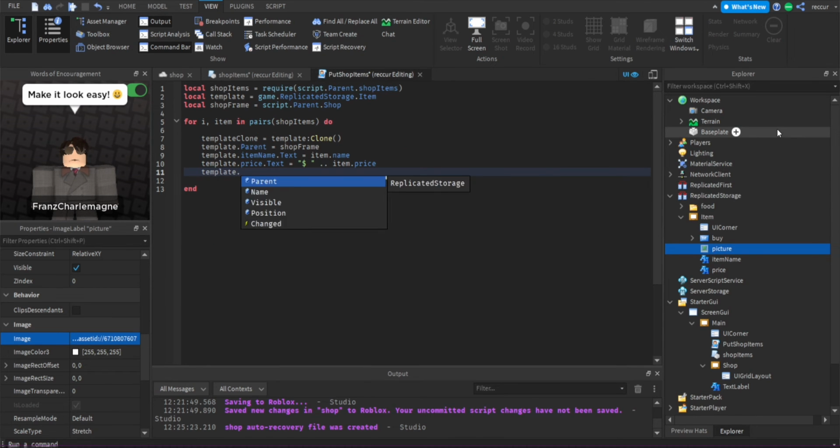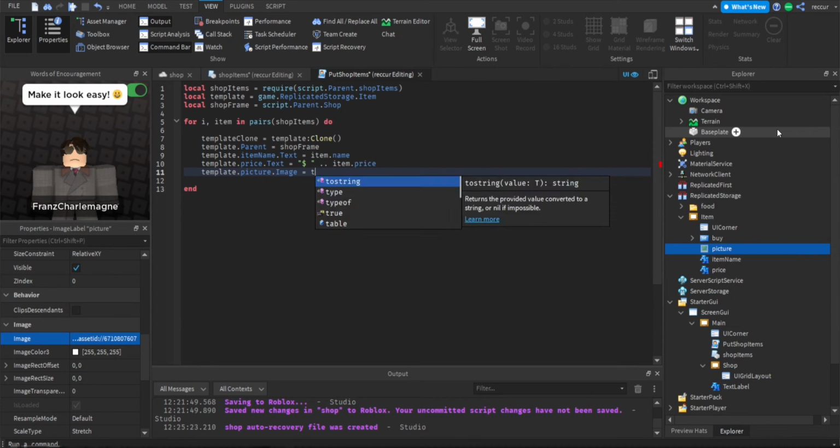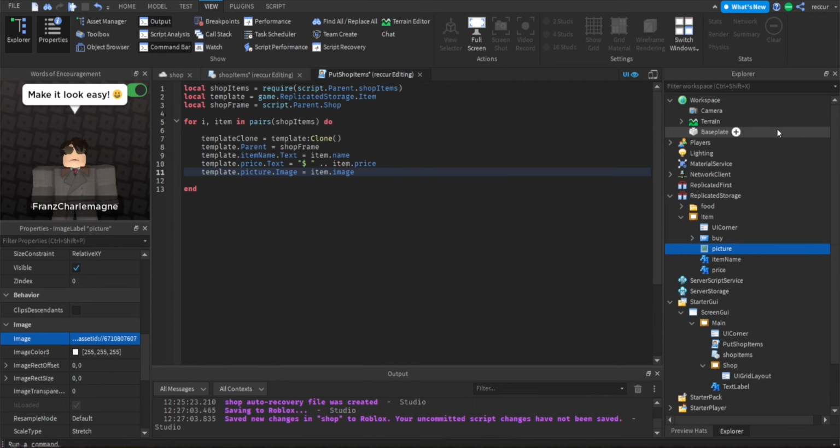Now we can finally set the image. So template dot, or is it picture dot image equals item dot image. Oh, okay. That's kind of stupid. I didn't think of that in the first place. Okay, that's good. So all we're doing right now when we loop through all the items in the shop items model script, we're just setting all the items and putting them inside the shop. We're just setting it up. So I think that's really it.